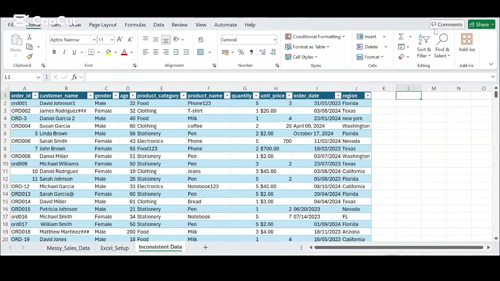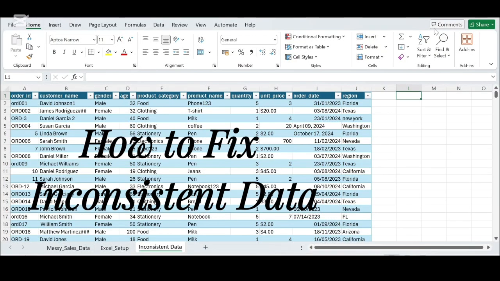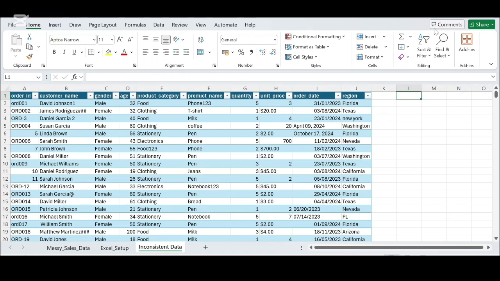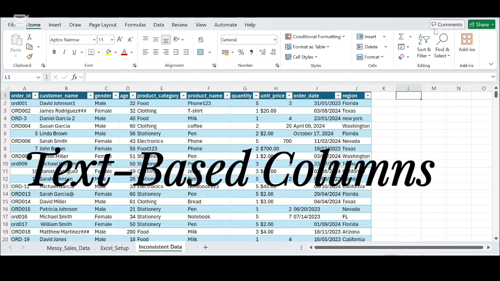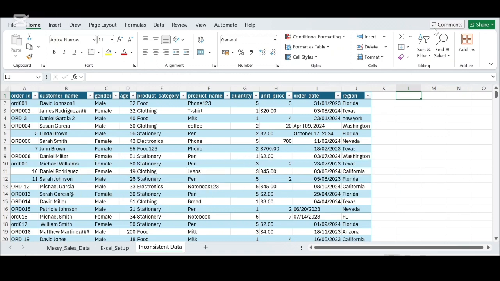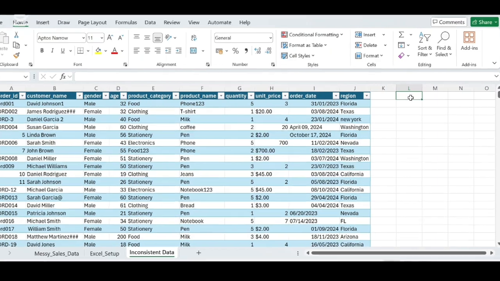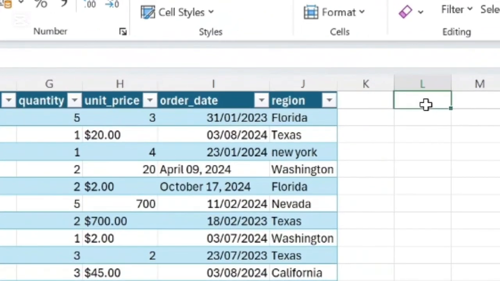In this video, we are going to learn how to fix inconsistent data, and we are going to focus on text-based columns apart from order ID, for which we are going to create a separate video. And also we are going to create a separate video for numeric-based columns. So we are going to start with the header row. As you can see, the header row is written using lowercase, and we need it to be written using proper case. So we are going to use the PROPER function to fix the capitalization issue in the header row.